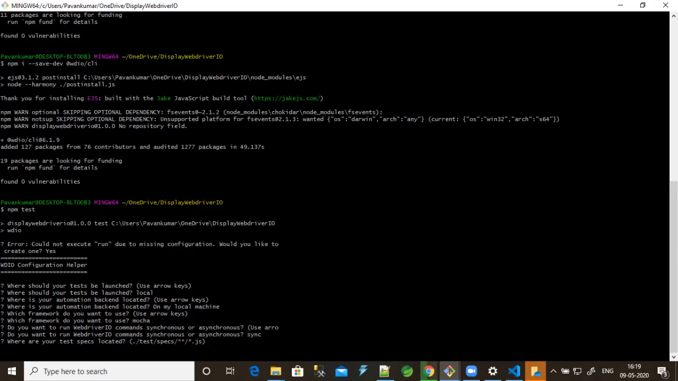Where are the test specs located? It is asking where the JS files, the script files to be executed, are located. I'm going to give the default path location.